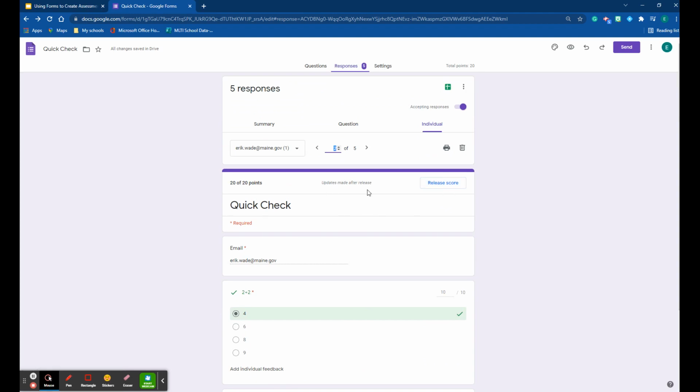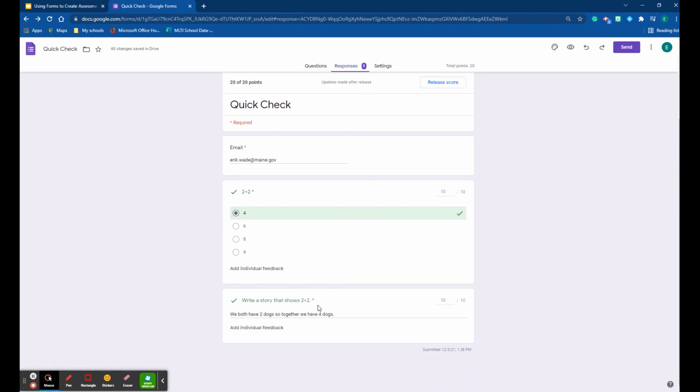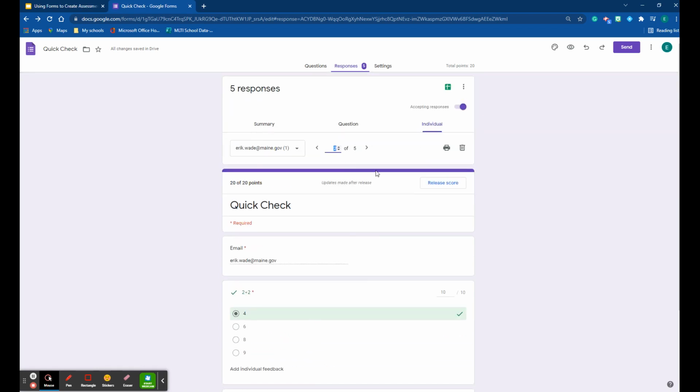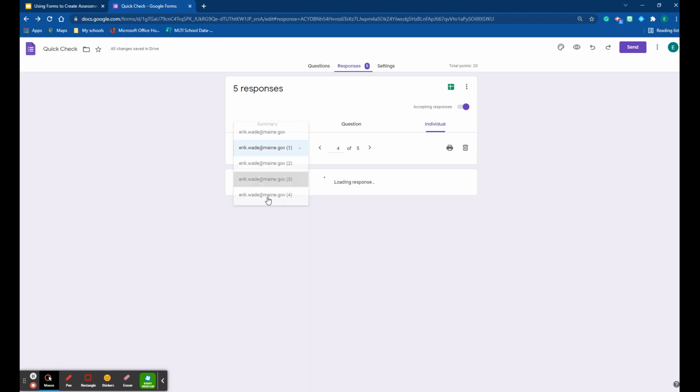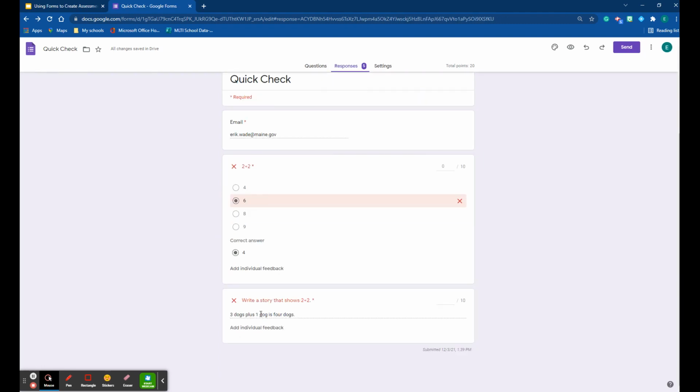This is my preferred way of scoring students when I need to do it individually. I would rather do it individually because I can see their names and know exactly who I'm working with. So maybe we'll skip down to the third one where it's 3 dogs plus 1 dog is 4 dogs. Perhaps I know there are some other issues going on here, and maybe I'll be a little bit more lenient in my scoring. I don't know. It depends on what you're doing.